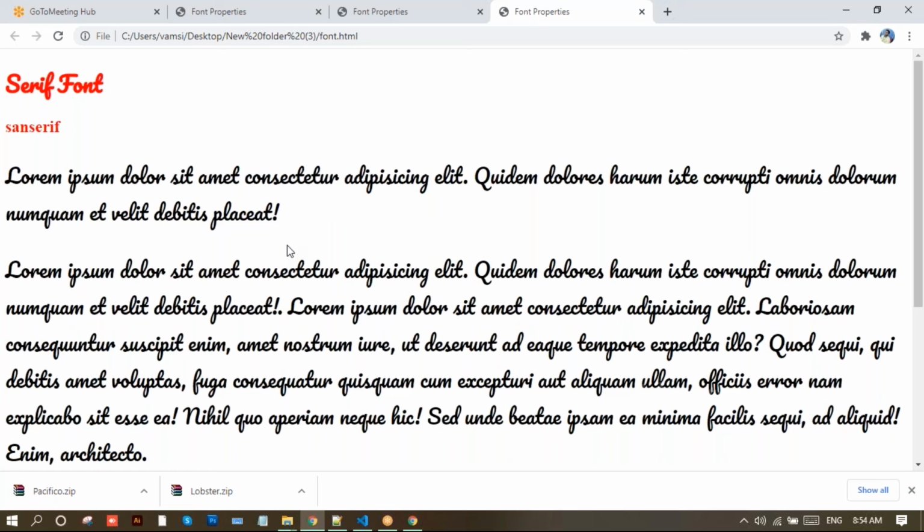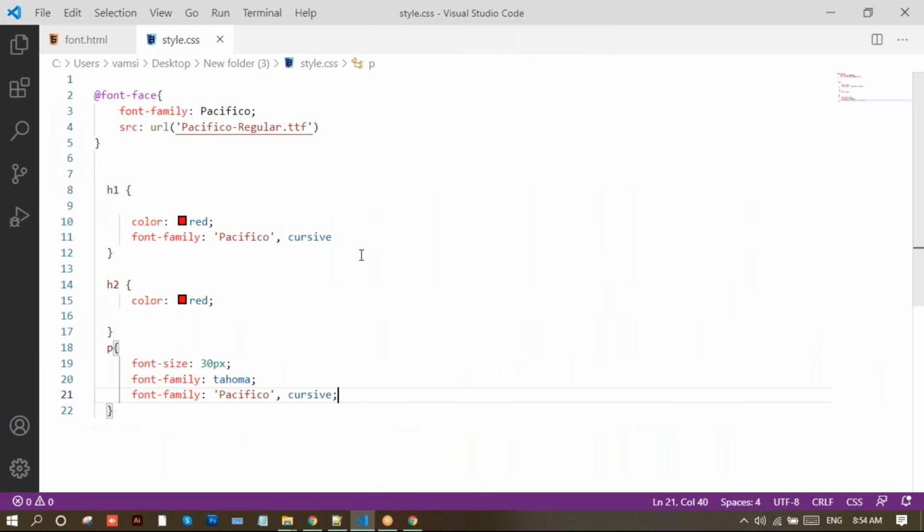So we just applied a different font using this Google Fonts here. See how you can apply this font face? You can take the font face, download the font family, copy the font name, and in that you can give the src and write this url, and in the url you can give the path here. So this is an offline font.